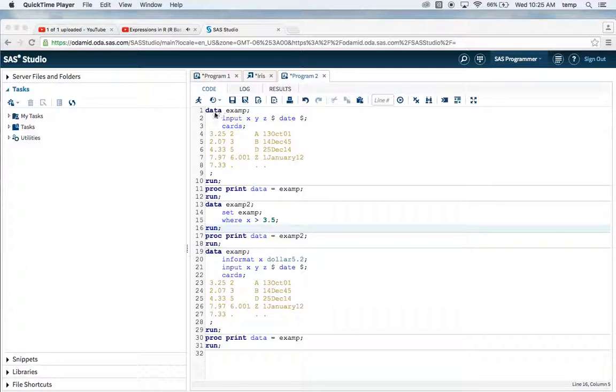Most of these are going to be either data steps or proc steps. Data steps are used to create or modify different SAS data sets. And then the proc steps are different things that list, sort, summarize different data.